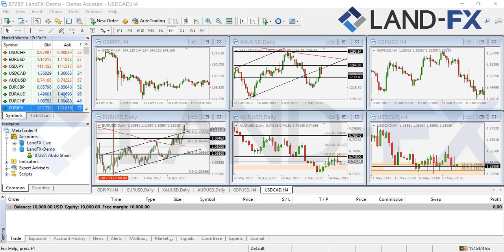Then we have something called Market Watch. It does list a variety of currency pairs along with their bid and ask prices. As you can see here, at the bottom of this window, there are 2 tabs. One is called Symbols, which shows list of currency pairs, and the other is called Tick Charts, which helps you watch the activity of any currency pair.